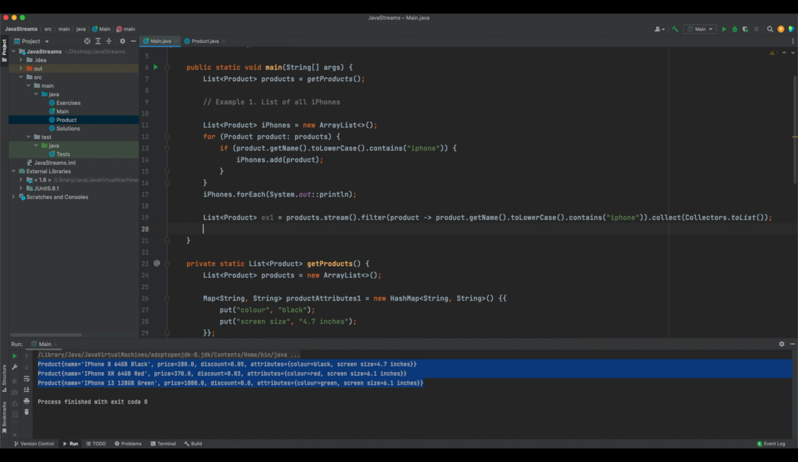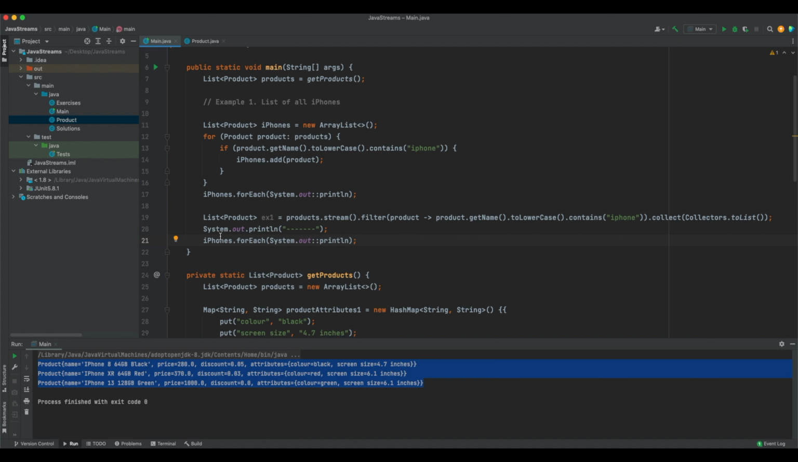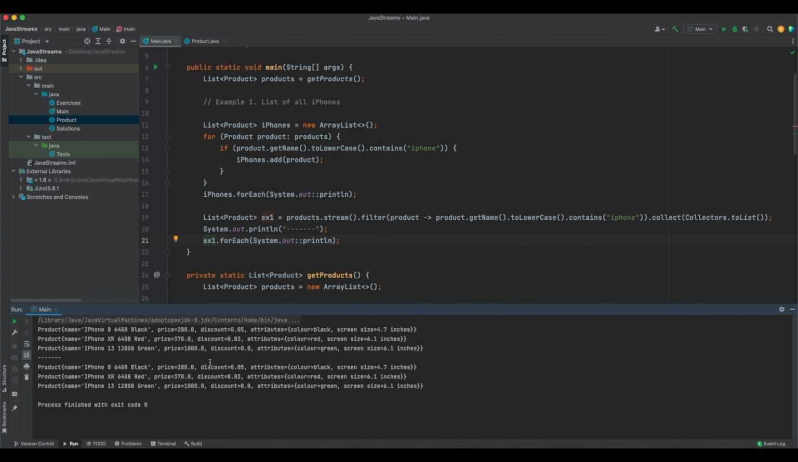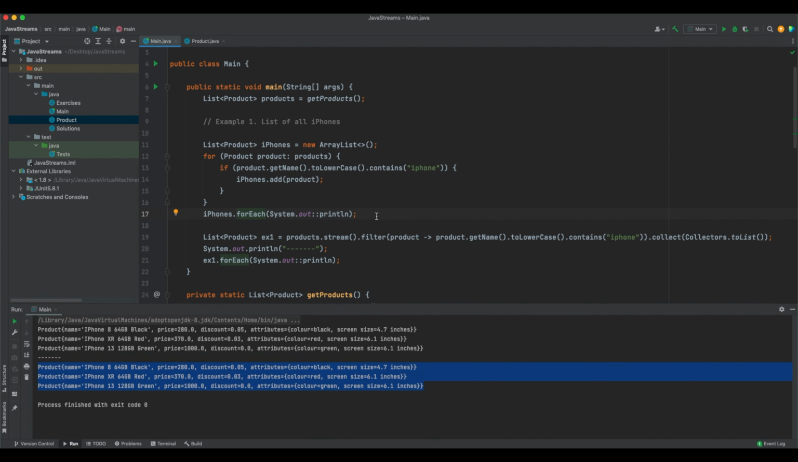Now let's compare if this returns the same results as this. Let me just separate it somehow. But instead of the iPhones, let's do for each on the example 1. If I run it, you can see that we get exactly the same results. However, here, using the imperative approach, just look how many lines of code we needed to write. Whereas here, you just needed to write one line of code and it looks much better.